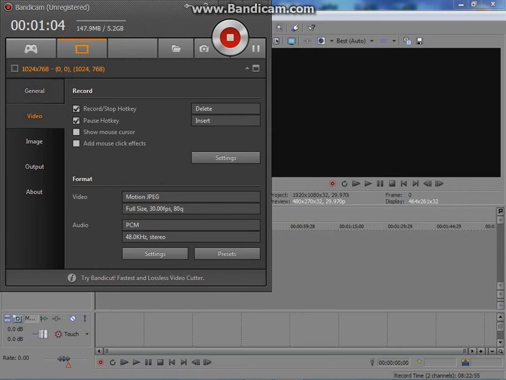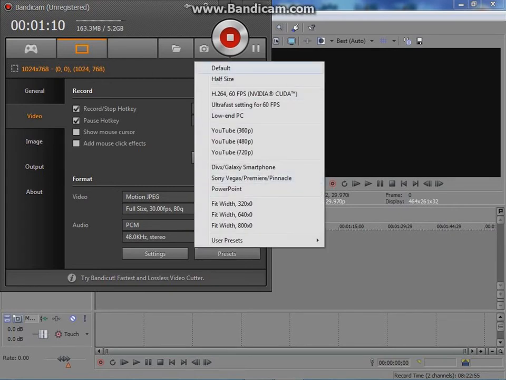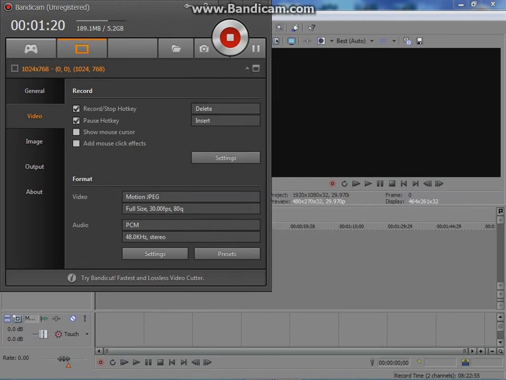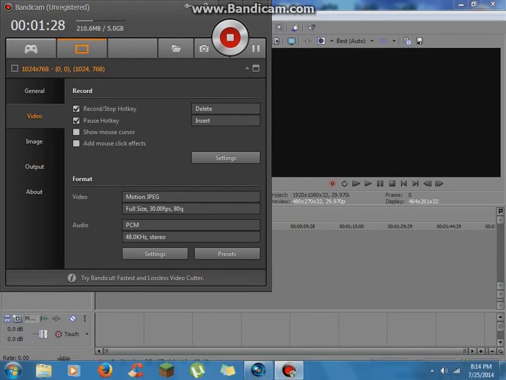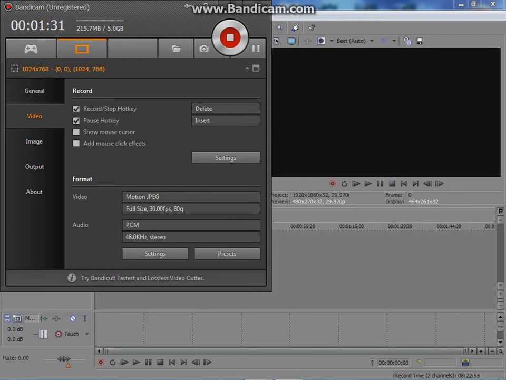You want to go to the video tab, format, and then presets. Here you're going to see a bunch of different presets, but the one you're mostly interested in is Sony Vegas Premiere Pinnacle. I think that's how you pronounce it. After you click that, it's going to make it a Sony Vegas file, so you don't have to convert it anymore. You don't need a converter. It's just going to make things so much easier in the long run.